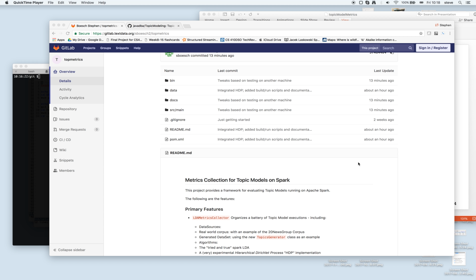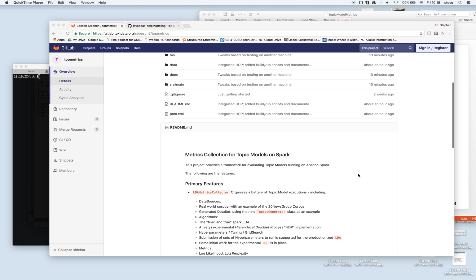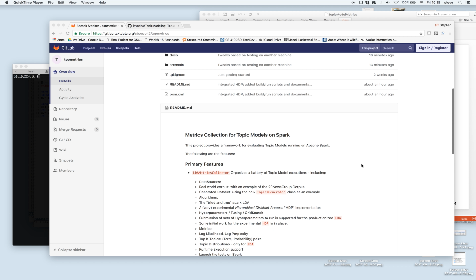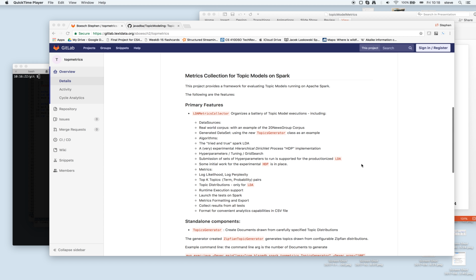There is a PowerPoint document that I will only touch on, and there's a README. The repo is here. We will download that in a moment. Before that, I'll go through a quick summary of what the purpose is. So this project provides a framework for evaluating topic models.